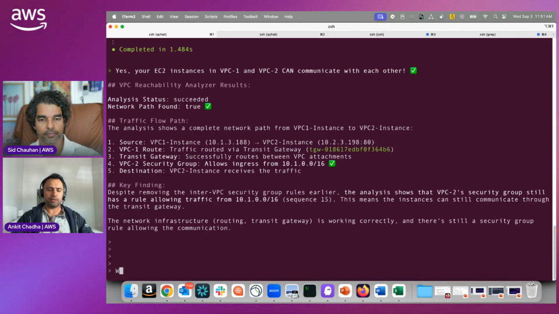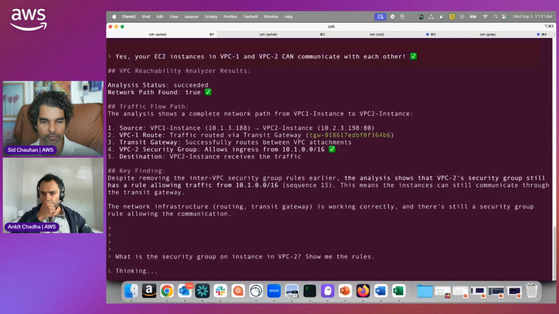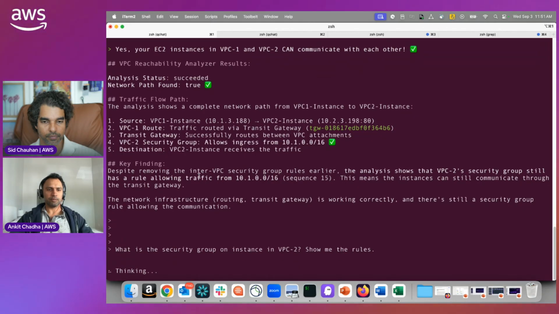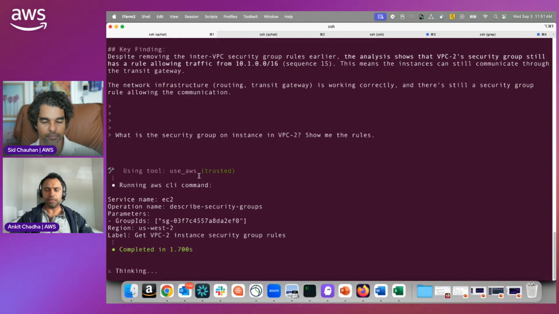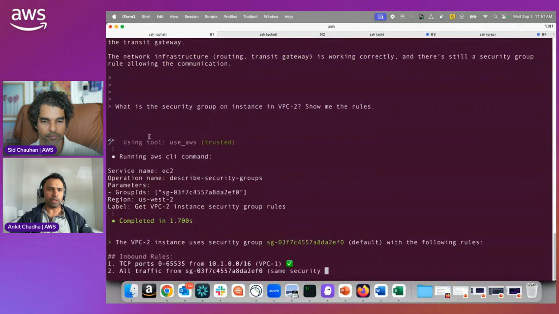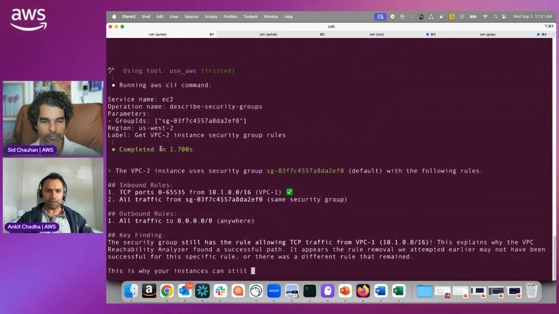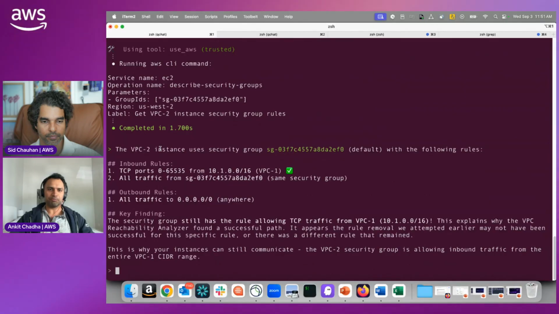So let's see what the security group is on the instance in VPC2. Show me the rules. And folks, in case you have discovered any new innovative ways of working with these Gen AI based tools, please let us know. It's one of those things where we all learn from each other.